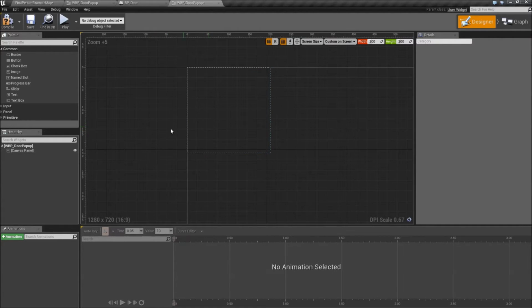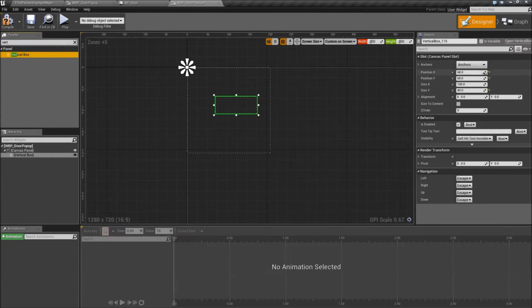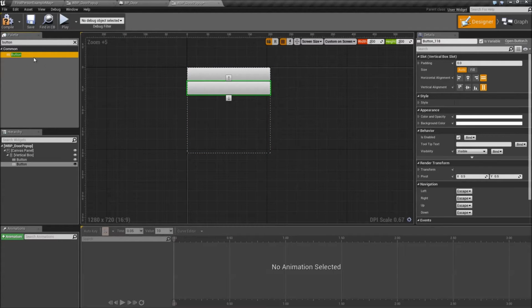Now over on the canvas we want to add a new vertical box and then align it back to 0, 0, and then set its size to the size that we set for our widget. Now I'm going to add the 3 buttons and text components.